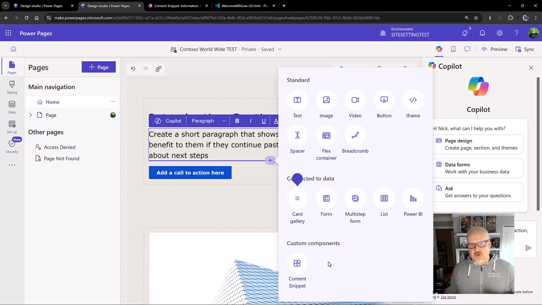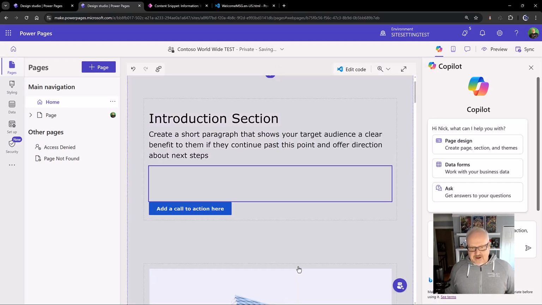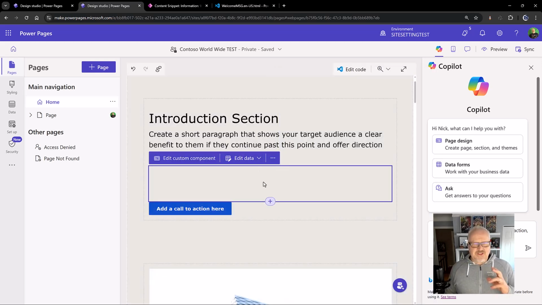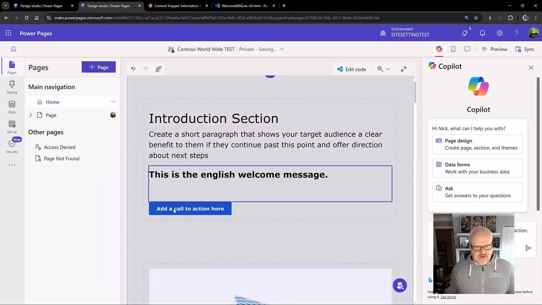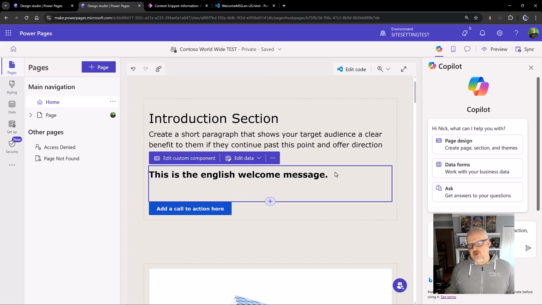Now, that is a custom component that I created. I'm going to share that code with you in a few minutes, but let's just see how this works. I can just click here, add my custom component, and it's going to add that custom control directly to my web page. Now, I still have to pick what my content snippet is. So I have to go into edit custom component here. And then here I've got a parameter for adding the content snippet. So of course I want to put in my welcome message. That's done. And you see here, this is the English welcome message.